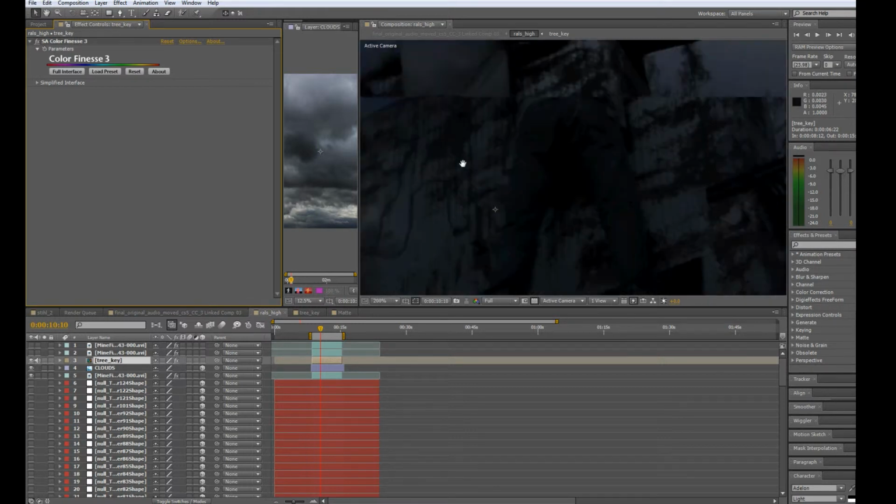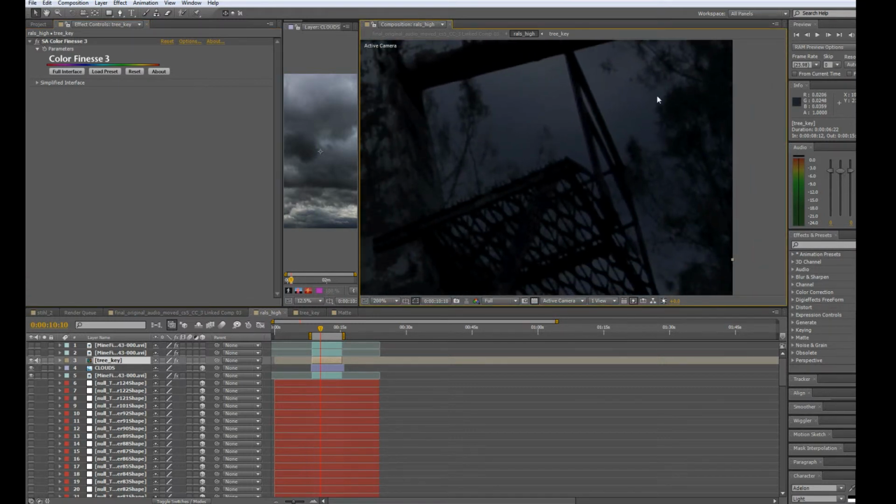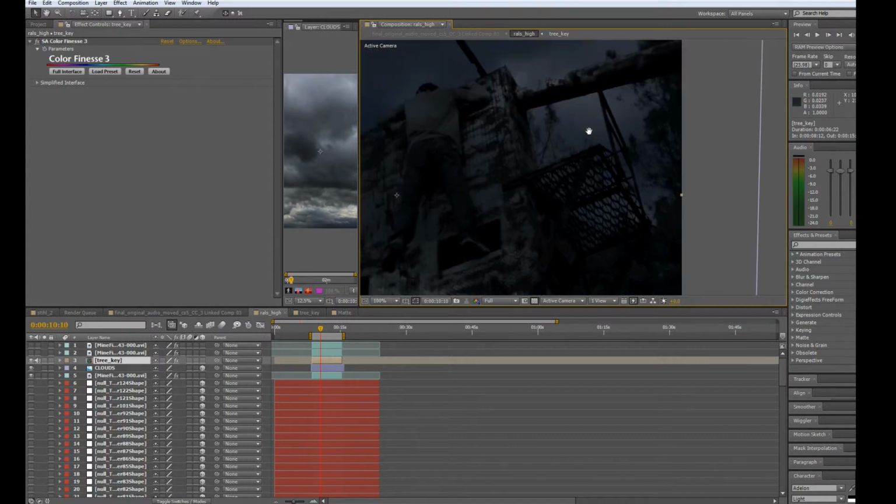So now if we zoom in to this section, it's looking pretty good. And as you saw before, when it wasn't color corrected, you can see there was some blue fringing and it looks see-through, but now it's not bad.